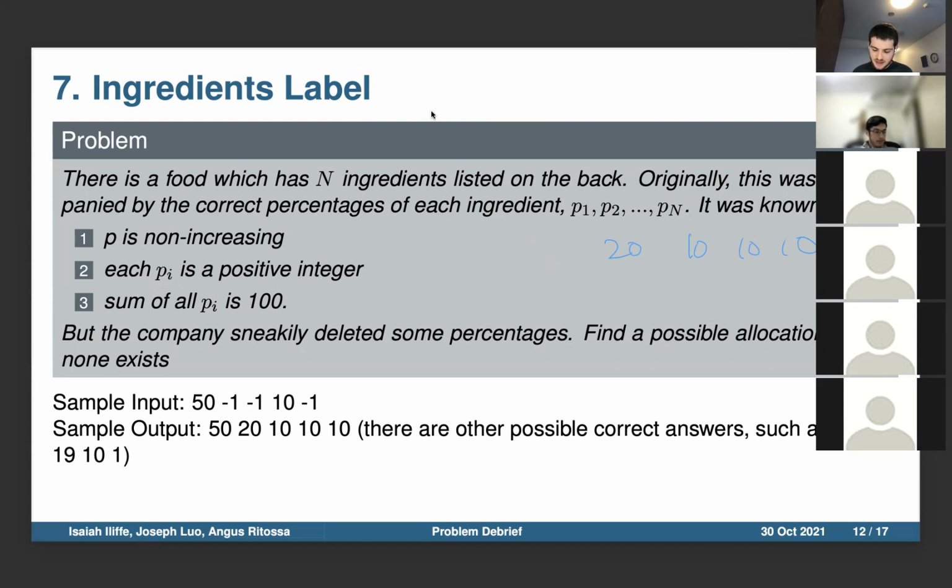However, some of them are missing. So -1 means the value is missing. And the question is, you just fill in the missing values such that it's valid or show that it's impossible. So if you're given 50, -1, -1, 10, -1, if you fill it out like this, that's correct. Alternatively, if you're given an input case like -1, 60, then obviously you couldn't solve this case because this first value must be 60 or more by the first rule, but they must add to 100. And so it's impossible to fill this in with a number so that all the rules are followed. So this case would be impossible.